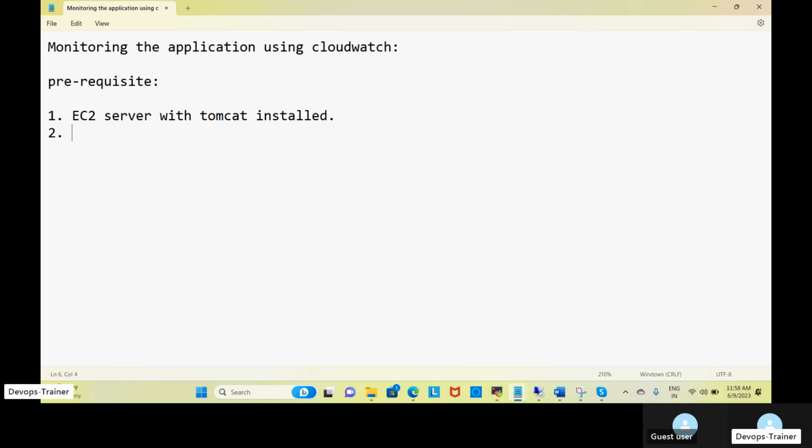On top of it, we have to deploy an application over the Tomcat. So basically the application server is Tomcat. In the Tomcat, we are going to deploy an application. So that application we are going to monitor.